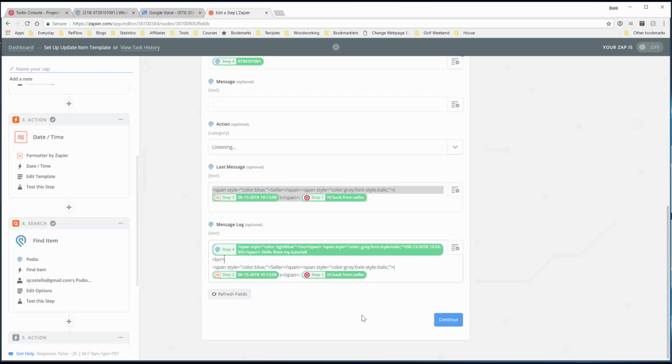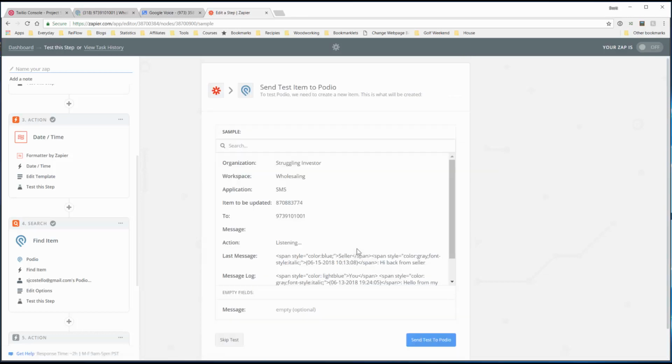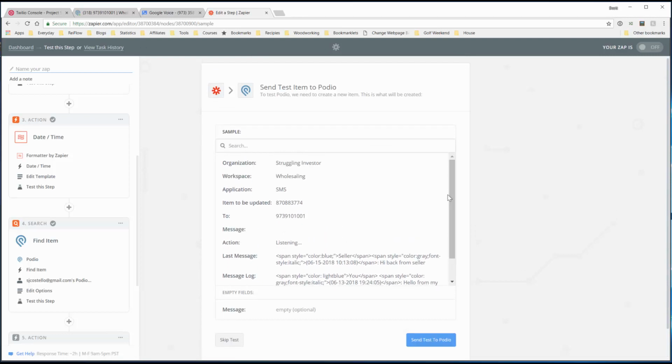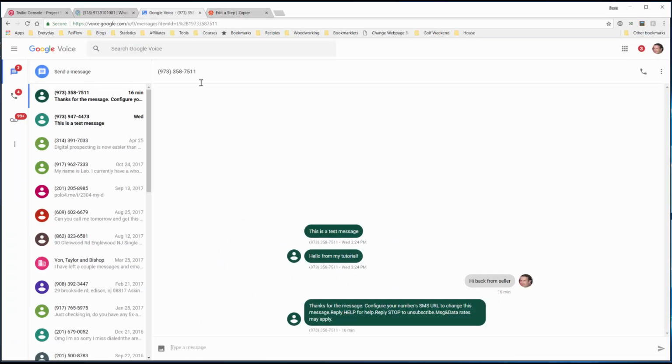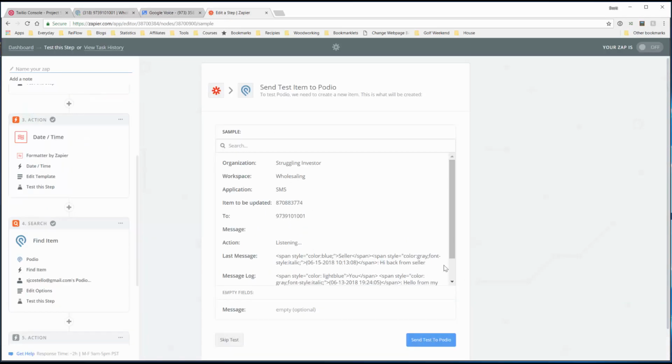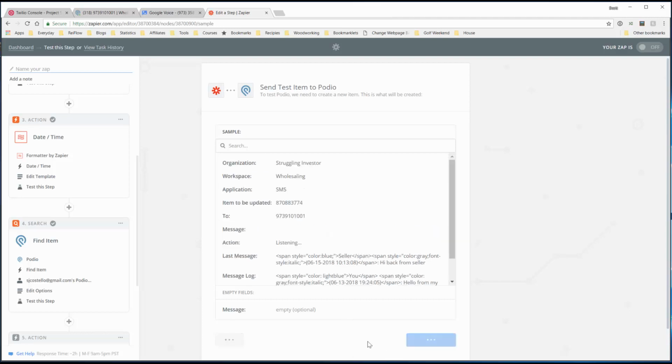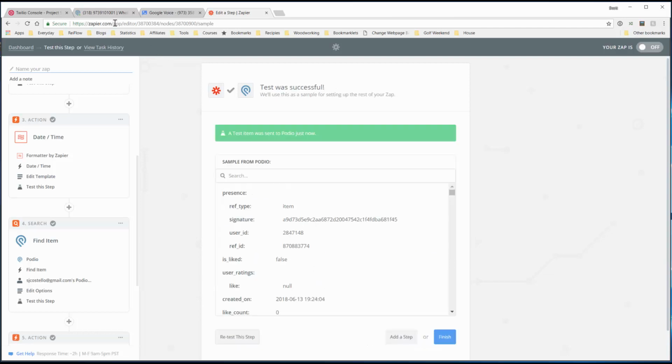So that's how this is. The Zap is complete. Now we're going to go and test it out. So say continue. Now it has the sample data from the SMS that was sent here. Hi, back from seller. And then we'll be right here, hi, back from seller. So let's test. This should send this information to Podio, and we will be able to instantly see if everything's working right. So let's go back to Podio.